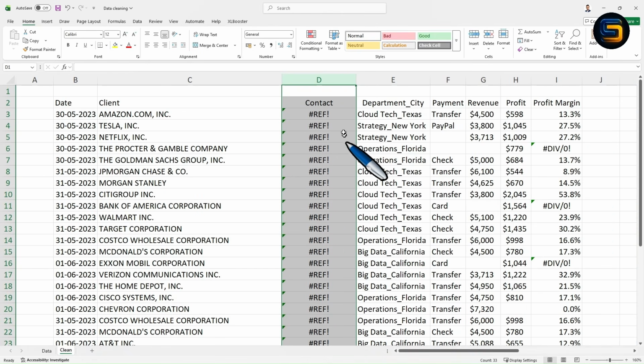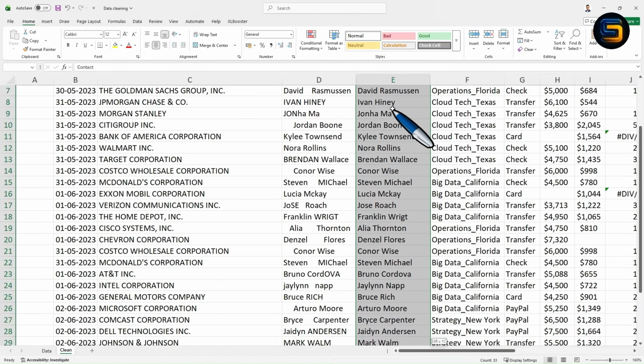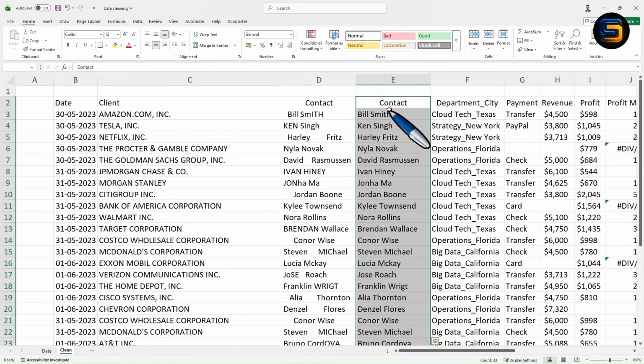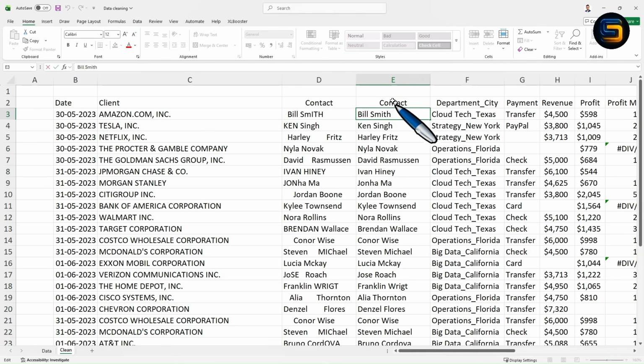Oh no, again we are getting the reference error, right? In order to deal with this, you know already we have taken the formula, right? So we need to convert this formula into value. So select the entire contact column, Ctrl Shift down arrow, the contact column is selected. Now copy this column. Now we will use one shortcut key to convert the formula into value. You can simply press Alt H V V on keyboard. Now here you can observe the formula has been converted into value, right? So this is the shortcut key to convert the formula into value.